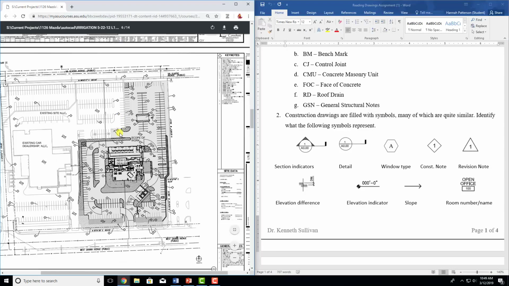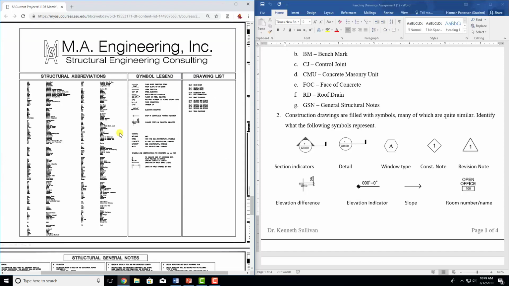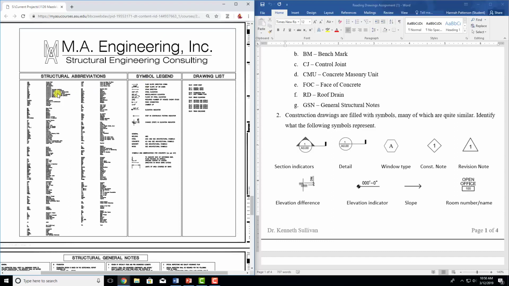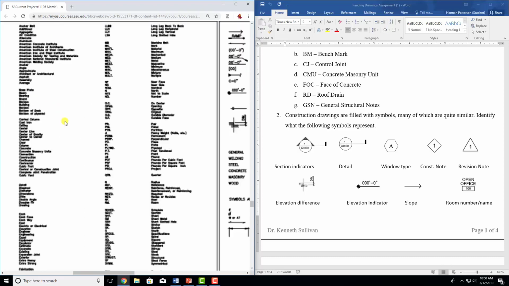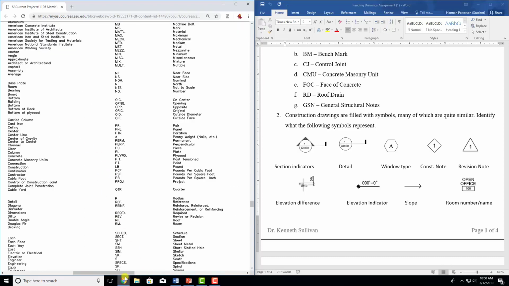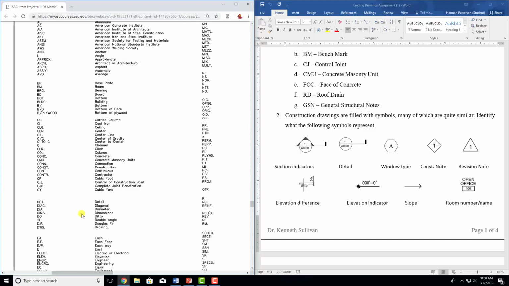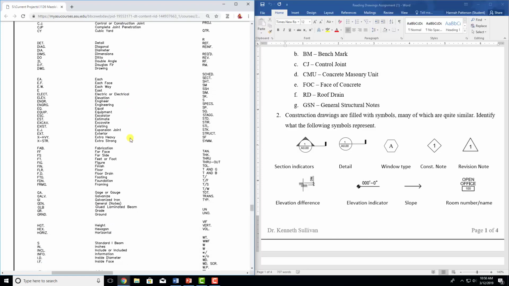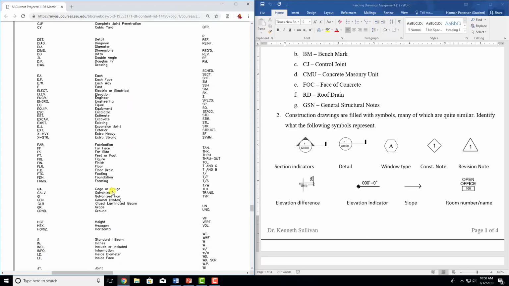Now we're going to move down and get to the structural ones. Each different section will have a cover page with new abbreviations and new symbols. That's a really good thing to keep in mind: if you're missing some sort of abbreviation, it might be in the structurals instead. A lot of these are going to be similar, like CMU, Concrete Masonry Unit. That was in the architectural as well, but a lot of these won't be. So keep that in mind.